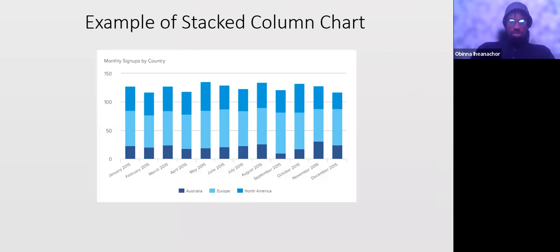So, an example of a stacked column chart, right? We have this table here. In this chart, you have months on the x-axis, and you have monthly sign-ups by country on the y-axis. And you can see different subcategories, right? Australia, that's the navy blue. You have Europe, I think that's sky blue. And you have North America, right? So these are all different colors showing you different categories of data in a stacked column chart.